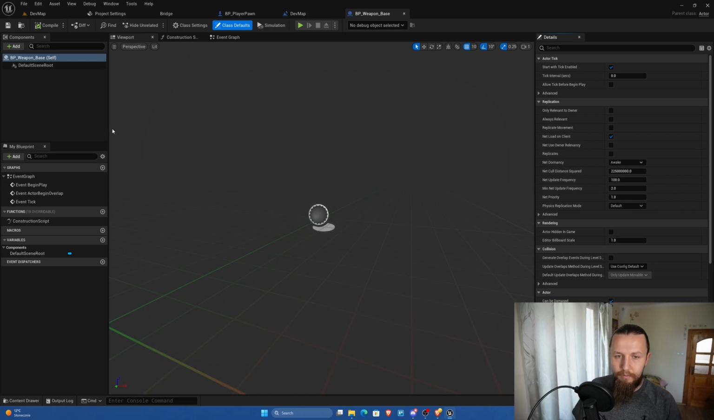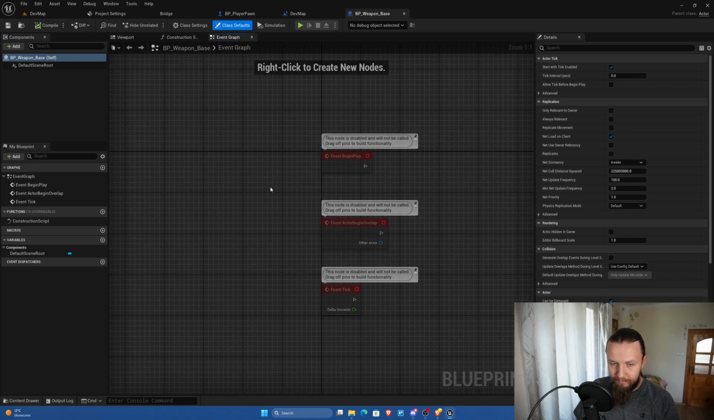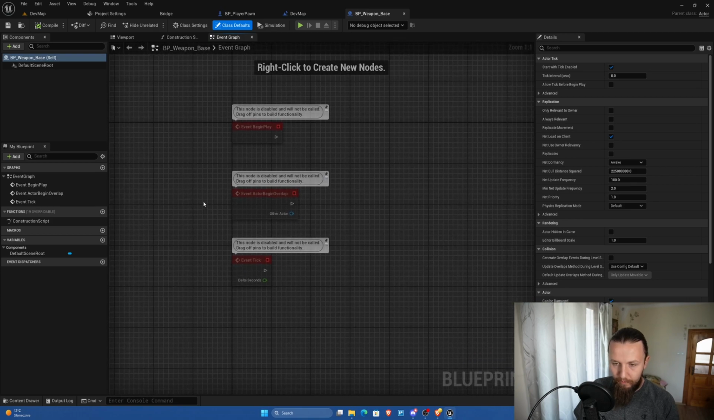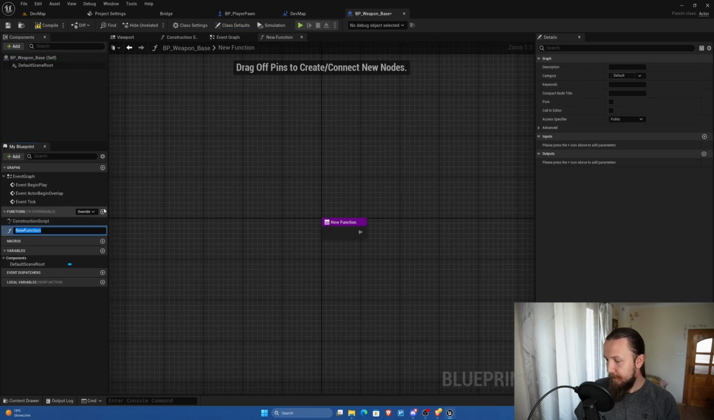but this will be introduced in the future. So right now we're going to create a method. So we're going to go to the event graph. We're going to create a new function. That is, we're going to call it fire.